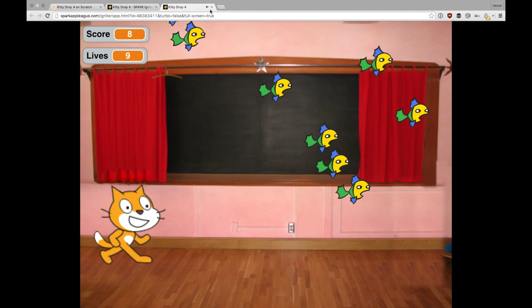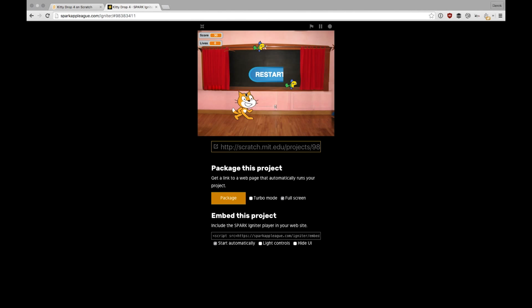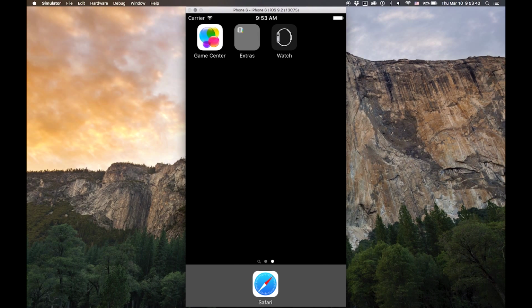I'm going to close out of this now. We don't technically need that open. So now we're going to switch to our actual device. In this case, I'm going to be using an iPhone simulator on my Mac, but this process will work exactly the same on an actual iPhone, an iPad. If you have an Android tablet or a Windows phone or a Windows tablet, same process will apply because it's just happening in a web browser as a web app. It should work on any device.